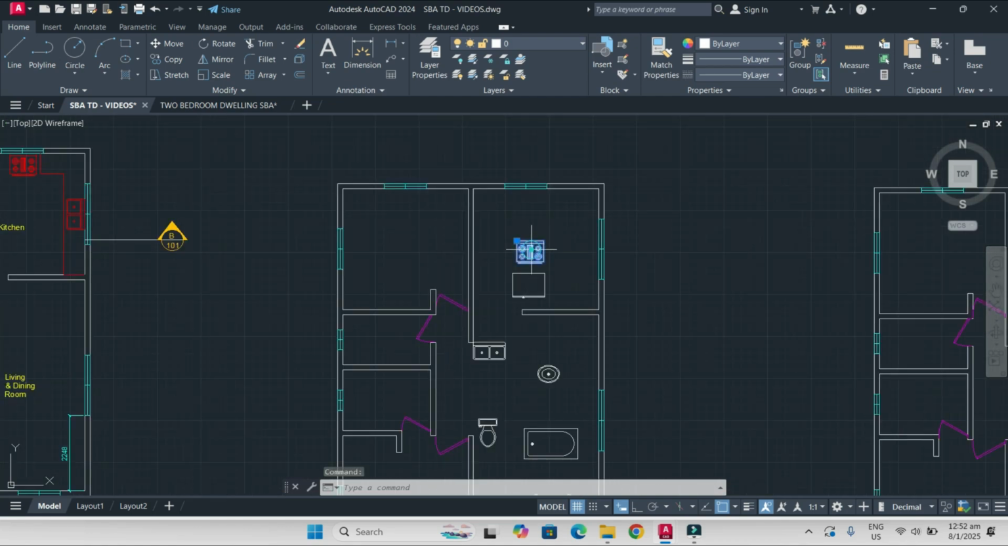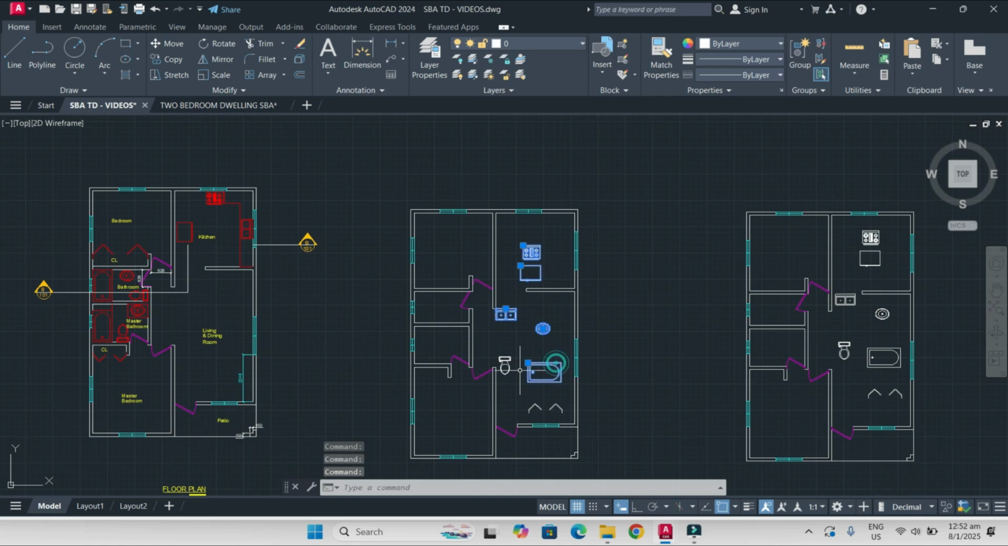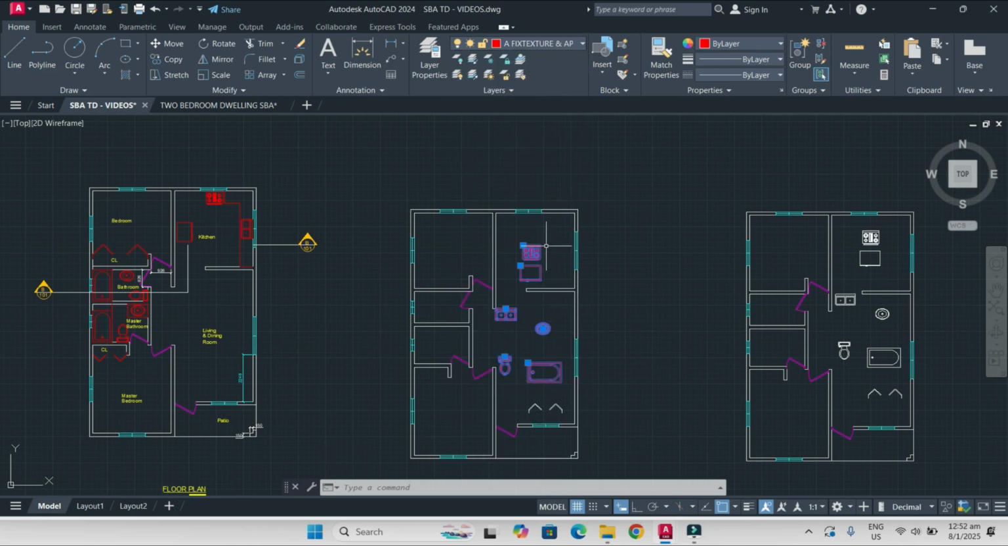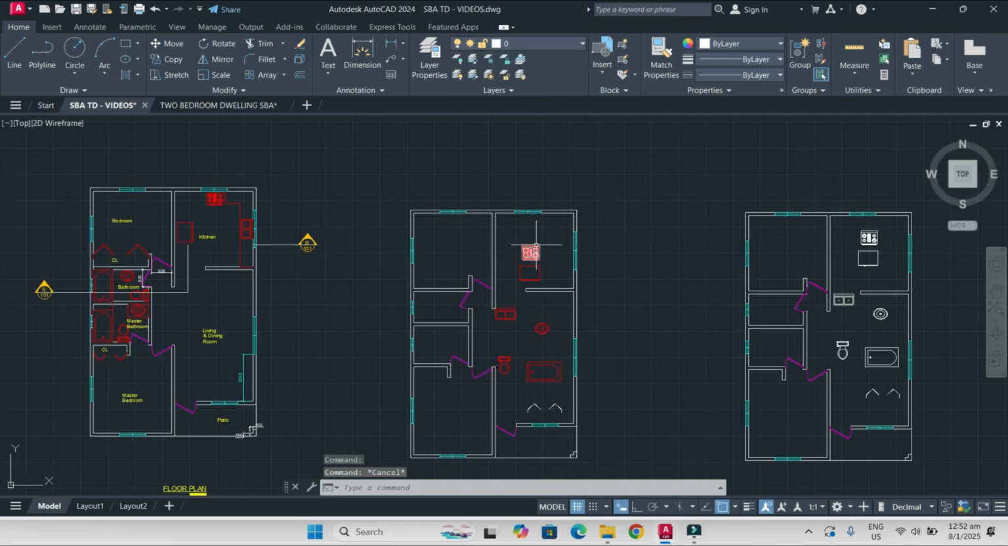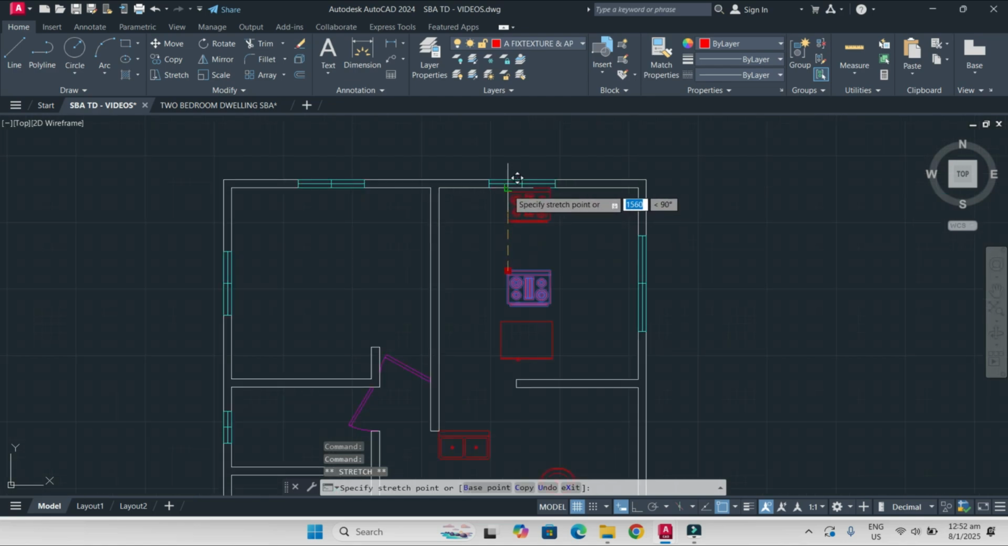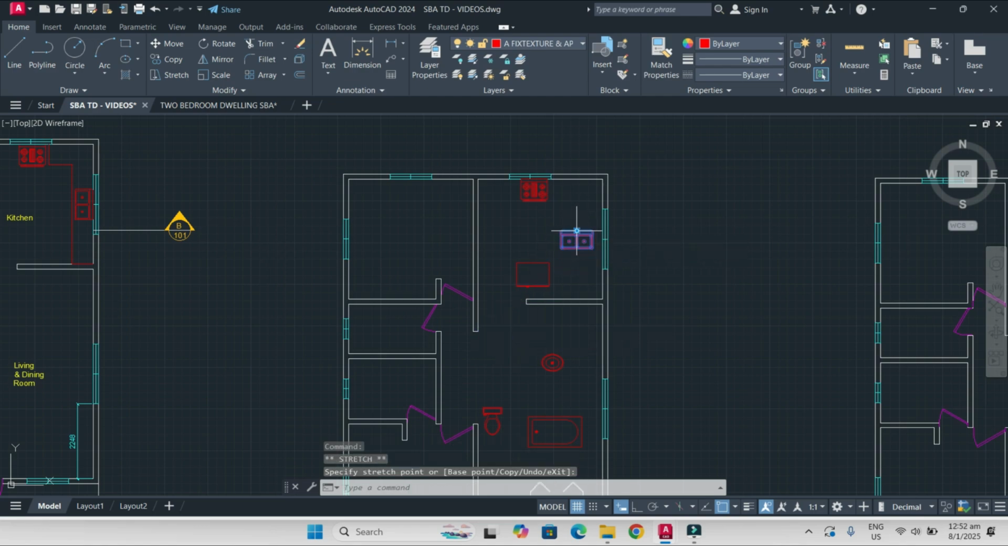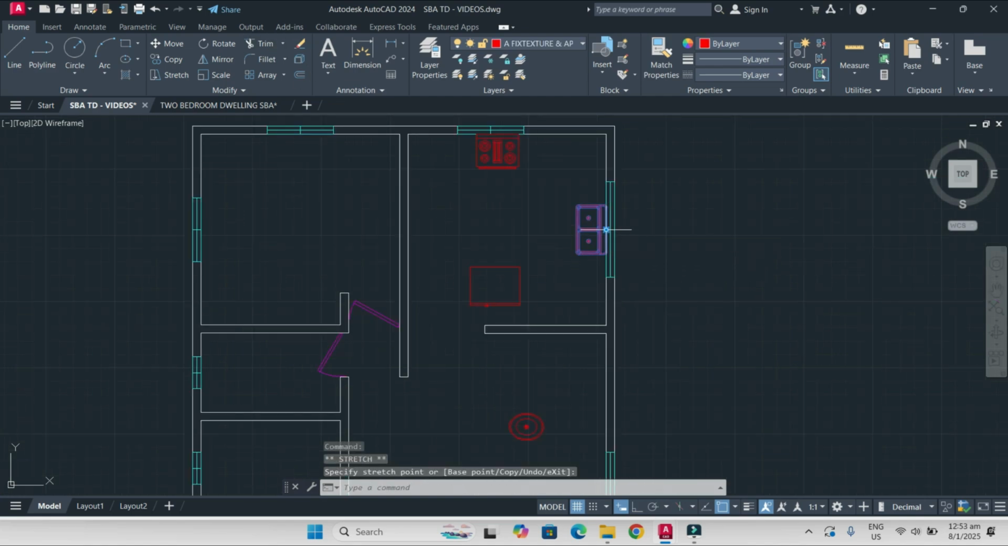So we know that the stove is here, and we're going to place these into the fixtures and application layer. Good. So now the stove, just click on the stove. We're going to make an estimate, bring it there. For the sink top, it's going to be somewhere over here. Just rotate it to the left at a 90-degree angle. Bring it somewhere there. Good.